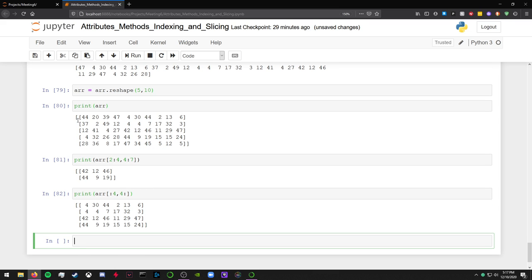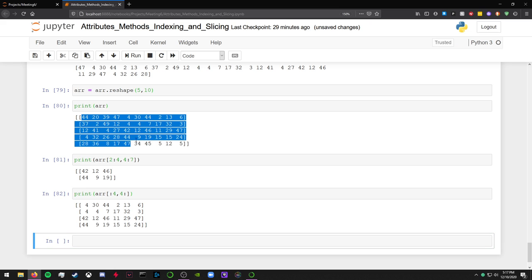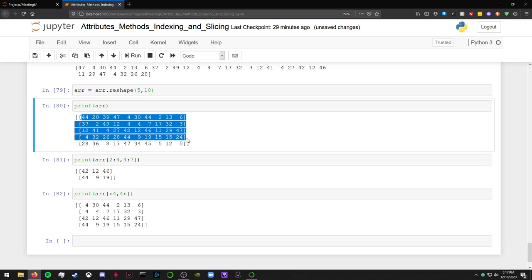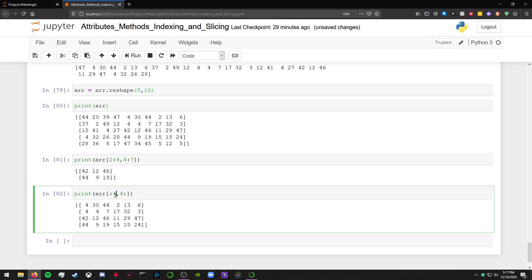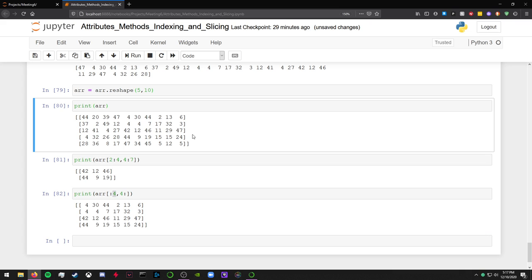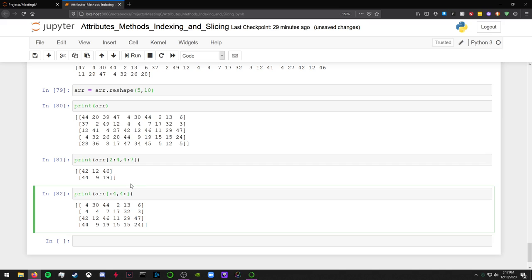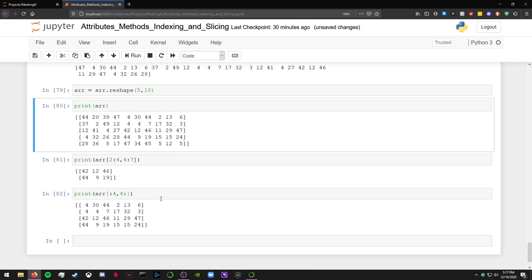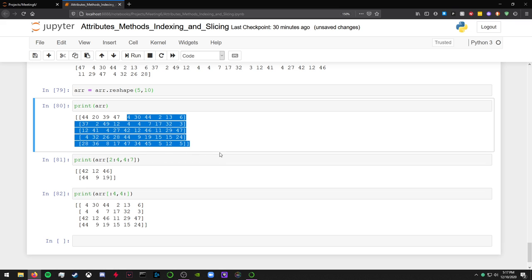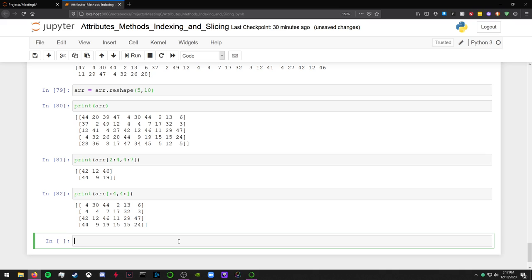So this starts from the beginning and goes all the way to 4, not including that, because that's how it works. It has everything except for the fourth index, the last one, because it doesn't include the last one. It does the same here with the columns. Starts from index 4, then it goes from there.